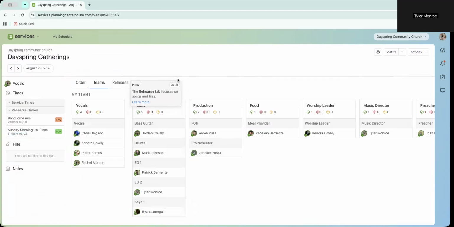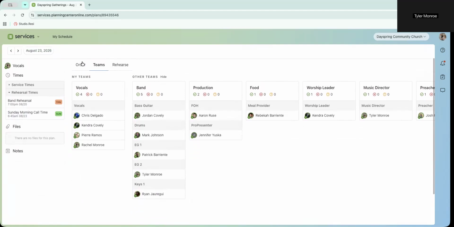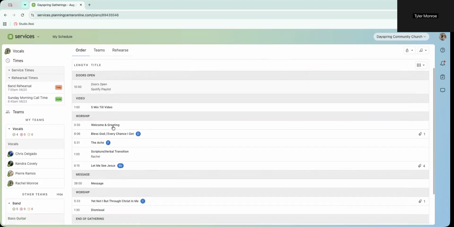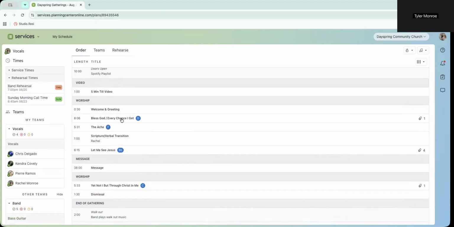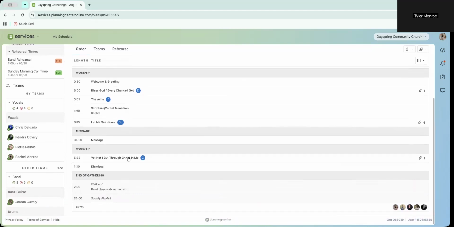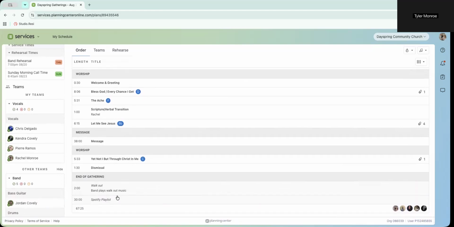And you can also view that here by clicking the Teams tab. It shows all that same information just in a different view. And then the order actually shows you the order of the service. So we can see when the doors open, when we start a 5-minute countdown video, what happens in this first little bit, the songs and what keys they're in, if there's any sort of transition between songs, roughly how long the message is going to be, song, dismissal. So this is ultimately a helpful tool to show us what time we're supposed to be places, and what we're actually doing for said service.